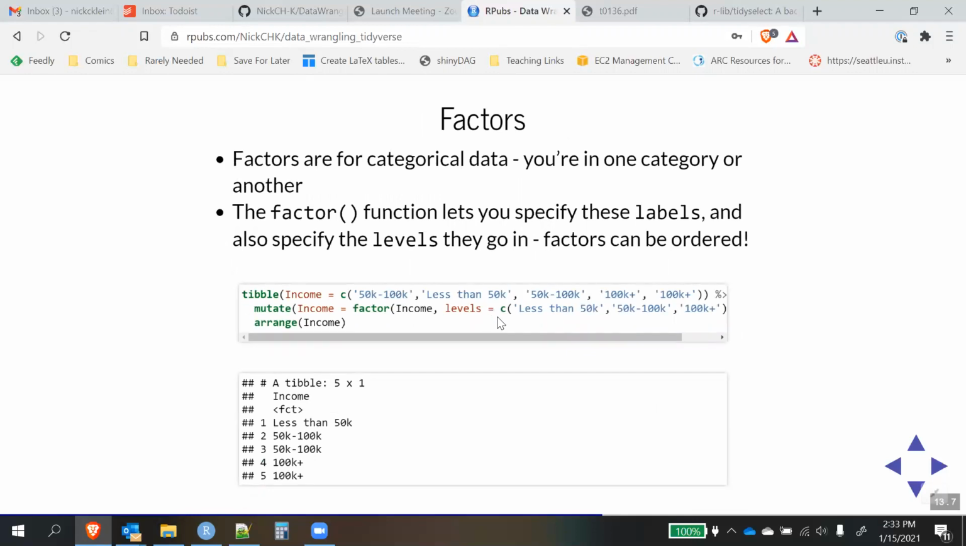What are factors? Factors are another variable type. They're for categorical data where you're in one category or another. The factor function lets you specify those, and these are more efficiently stored than character variables, because if you were storing literally the words, let's say that our categories are 50 to 100K, less than 50K, and so on, it would have to store all those characters in your data. But as a factor variable, it can just store 1, 2, 3, 4, and then elsewhere it will know that the number 1 means less than 50K, right? So it can store it more efficiently. And also, if you're working with categorical data, it's good to let R know that it's a categorical variable so it knows how to handle it properly.